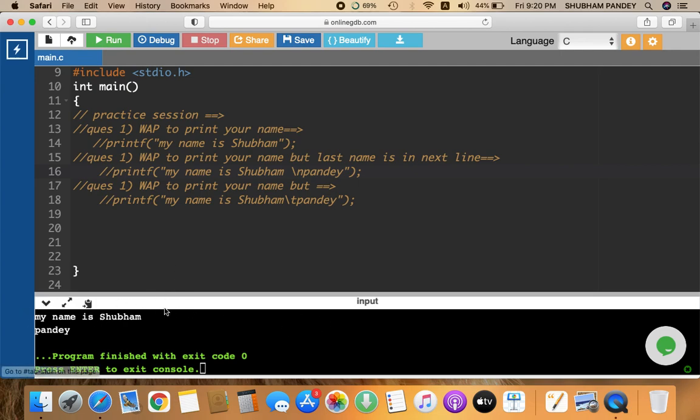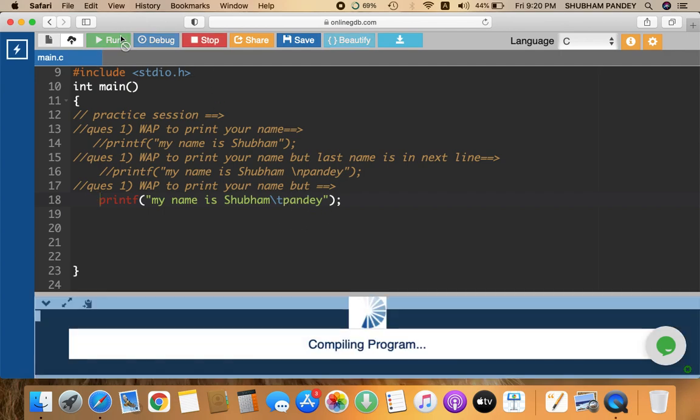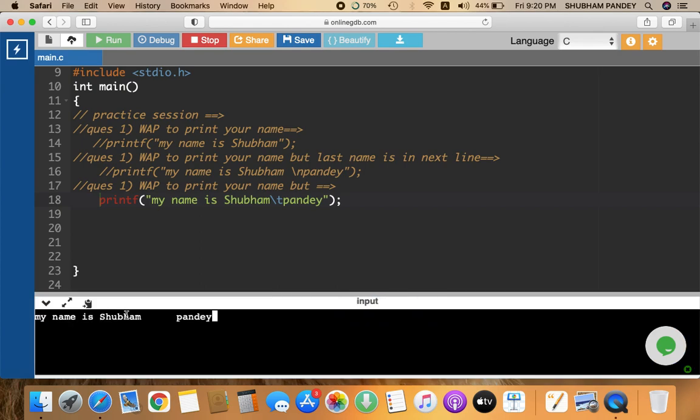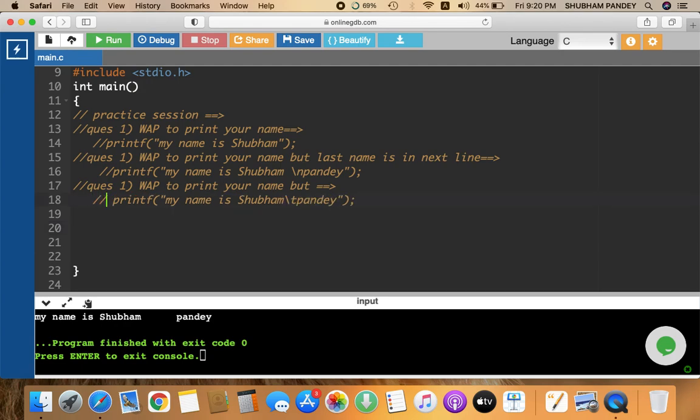They are in the single line, but there is a large gap, so I'm just going to use a slash t. This t means tab. So my name is Shubham and after a long gap, Pandey is printed. Now run this compiler code. So you are getting a gap and then you get your printed name. Now comment out and practice some good questions.